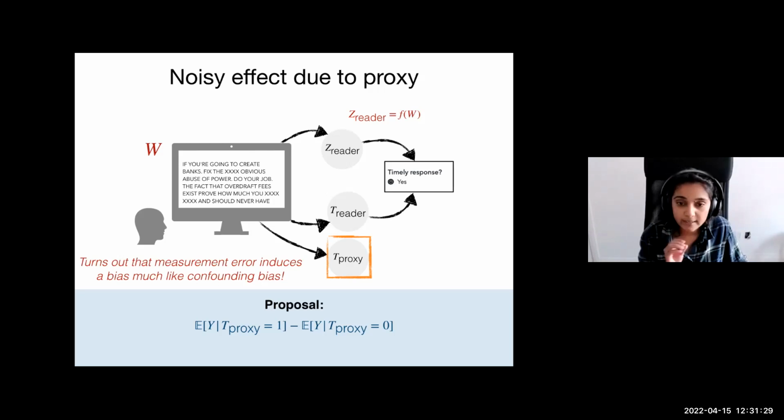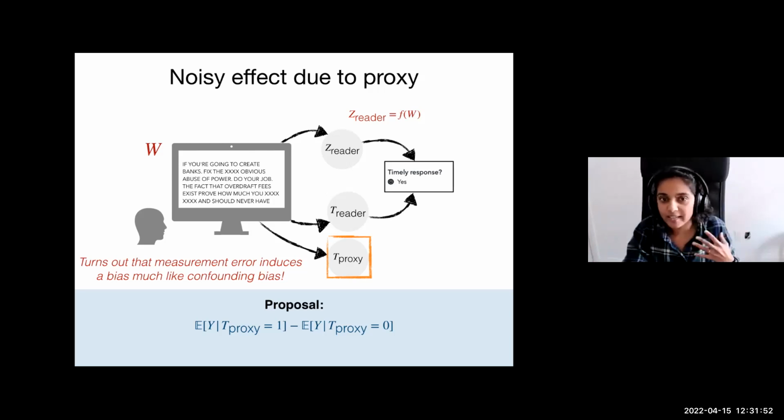Okay, so it turns out that the errors that T proxy can make might be systematic. So the proxy might be doing better or worse for certain topics. And it might be topics that also encode information about timely response or not. So measurement error has a signature that's very much like confounding bias, even though they're not exactly the same thing.